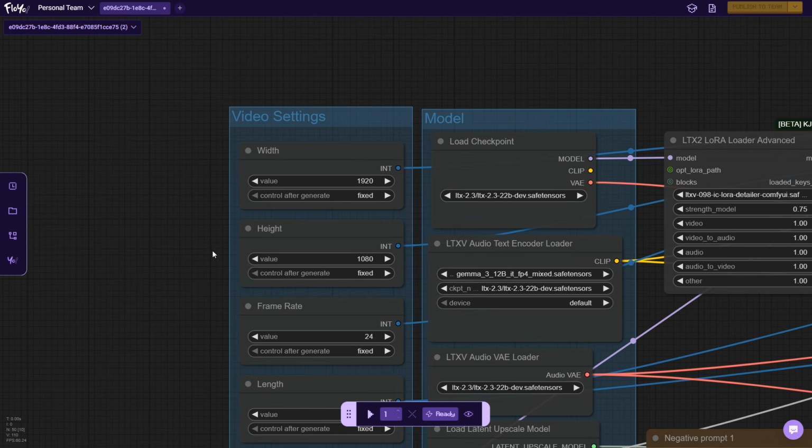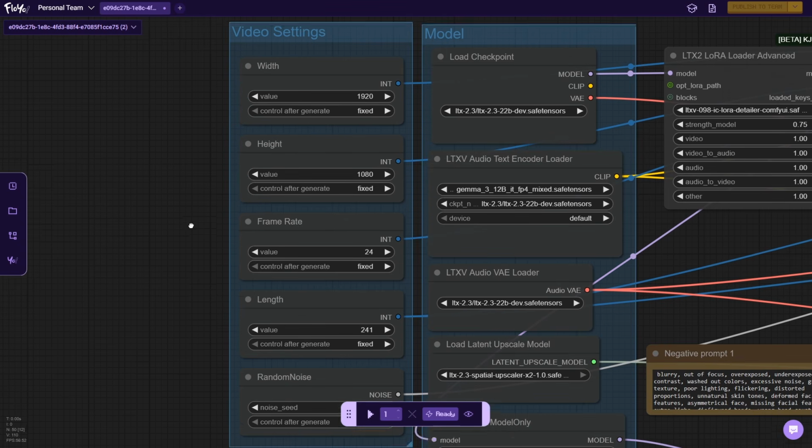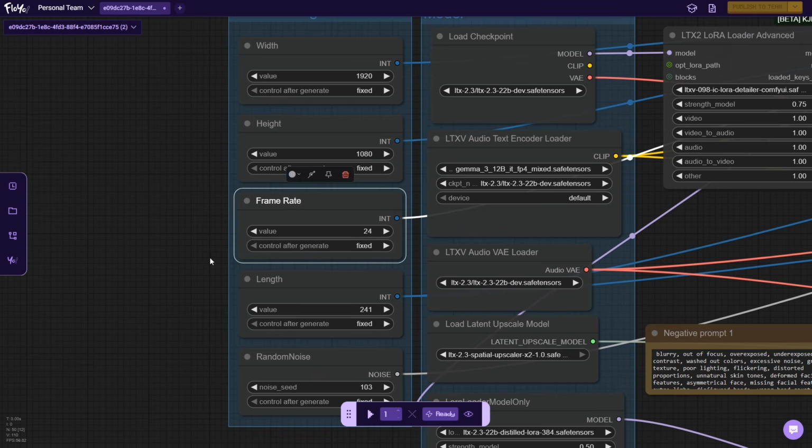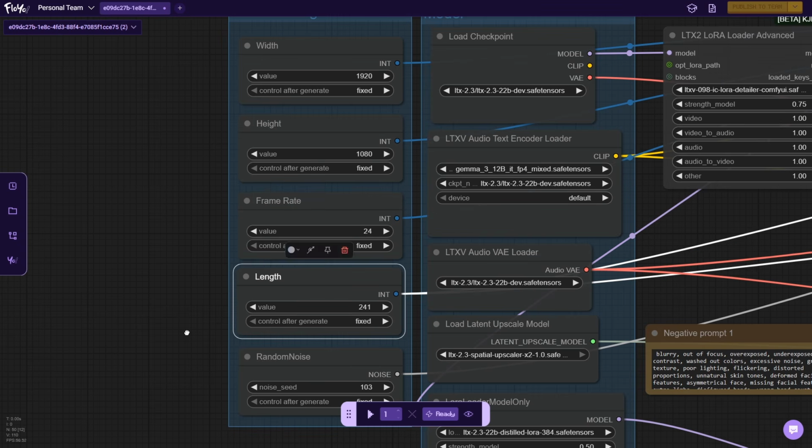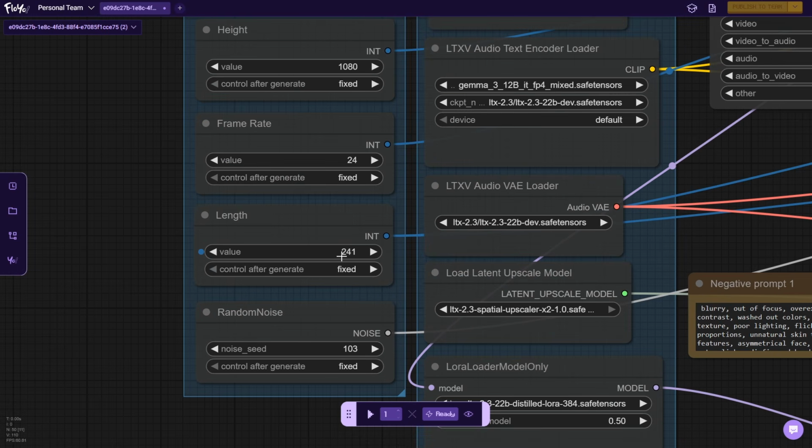We have width and height. It is set to 1080p. Not recommended to change, unless you want vertical. Down there we have frame rate and length. Frame rate is FPS, 24 is optimal. Length is what you can change.